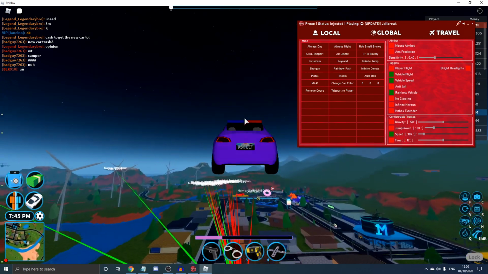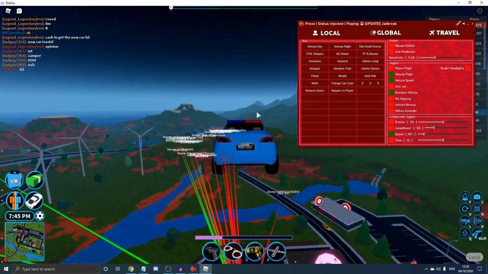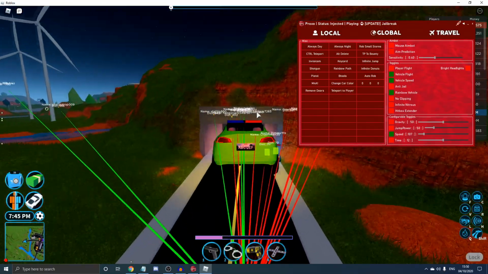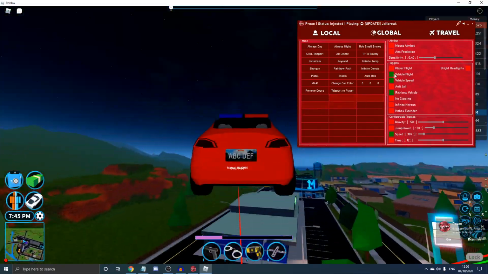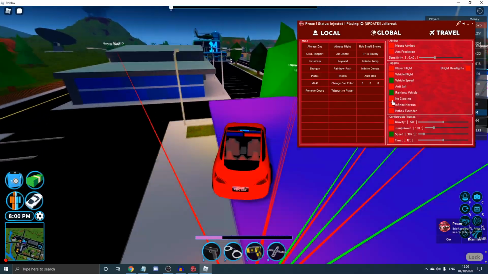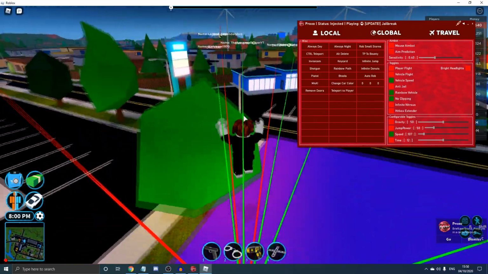This is completely server-sided, except for the rainbow vehicle. All the movement features are completely server-sided. People could see this. People could ride in your car and fly around with you. That is completely fine. We got no clip, which people can also see.